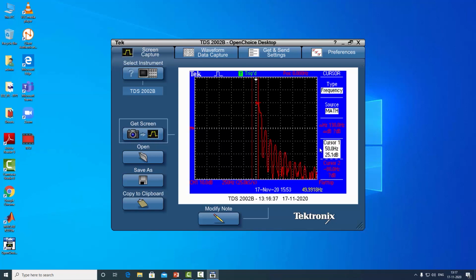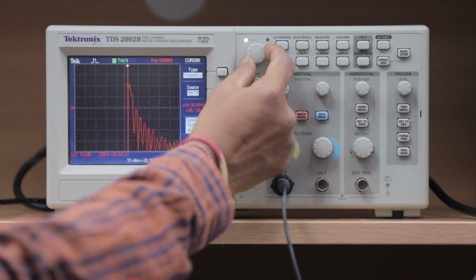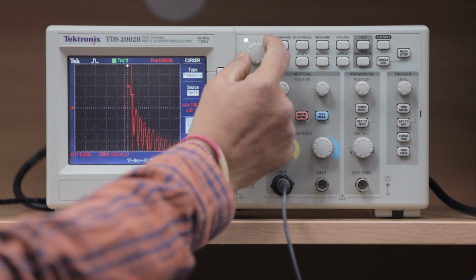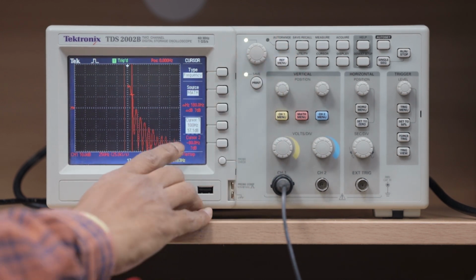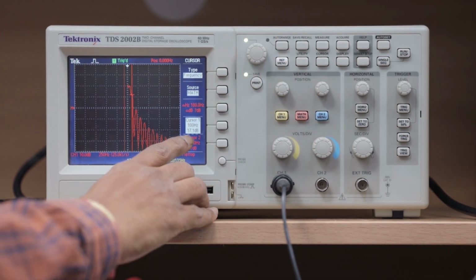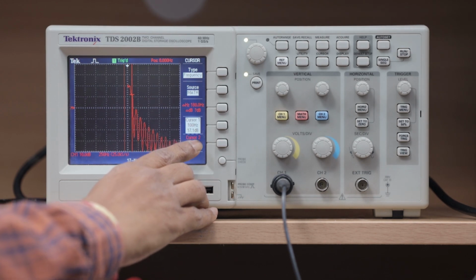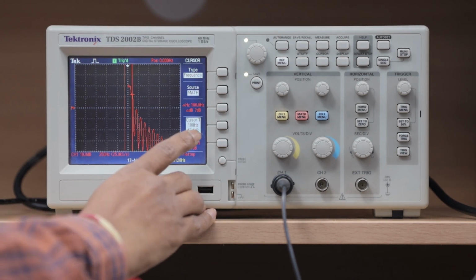Now we'll do the second harmonic. For this, change the knob to the second harmonic at 100 Hz. Now we got 71 dB. This value note down in the observation.